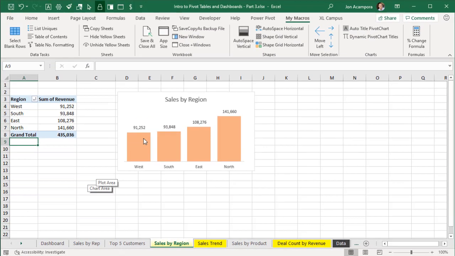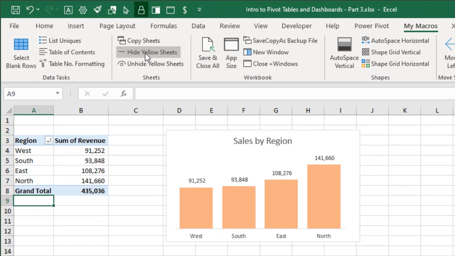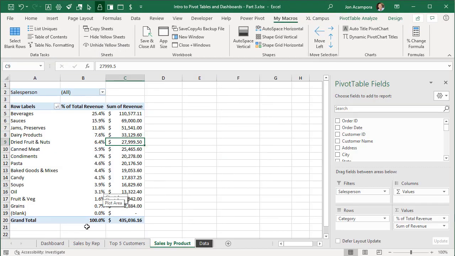So I'll go ahead and run the macro. I've also added it to a custom toolbar here, and I'll explain this setup as well. But I have this button here, Hide Yellow Sheets, and I'll click that. You can see now all of the yellow sheets are hidden. We can go ahead and send this out to our coworkers.